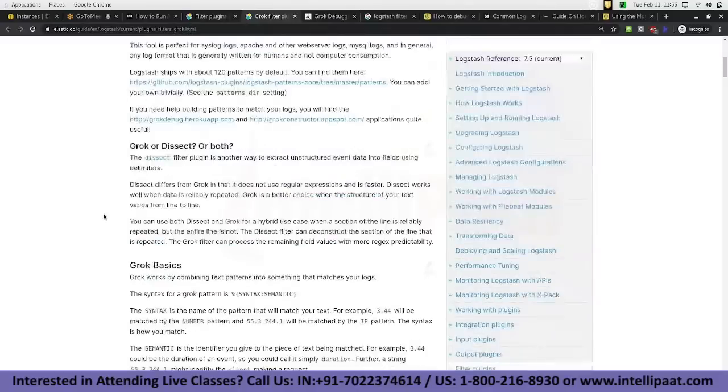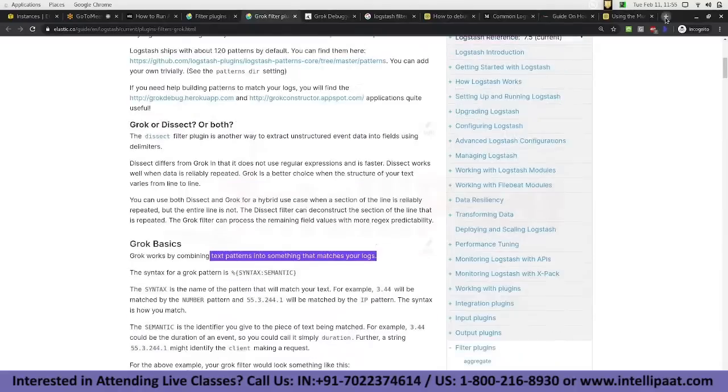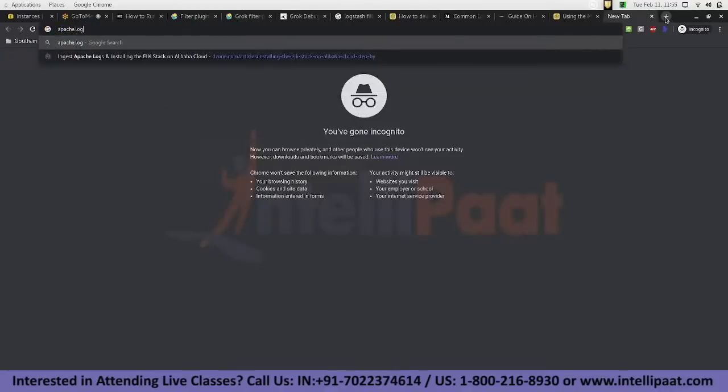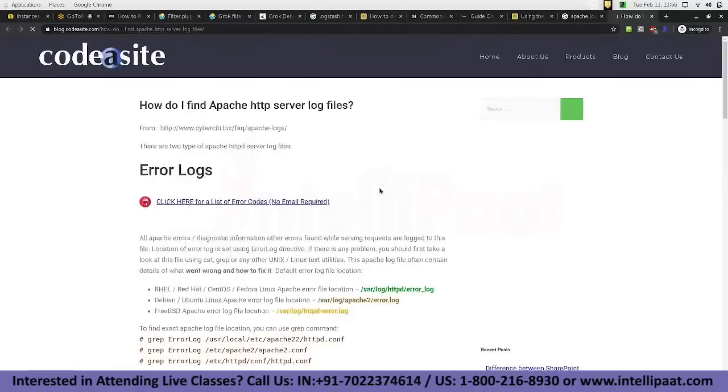Grok is a simple thing which works by combining text patterns into something that matches your logs. It is going to combine your log file. Let me open a very simple one. Have you seen any Apache log file, guys? Apache is a very common log every company will have. Why? Because every company has a website, and every website should have a web server. There is no escape from it. So obviously you'll have a log file, and your Apache web server logs are a huge data mine. There is a lot of information you can gather from your log files.